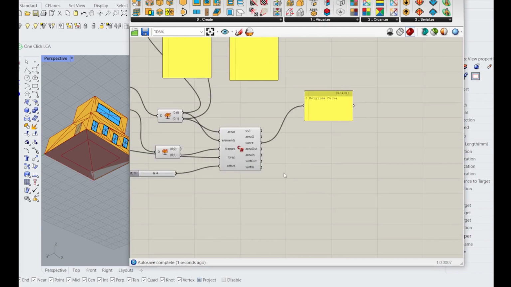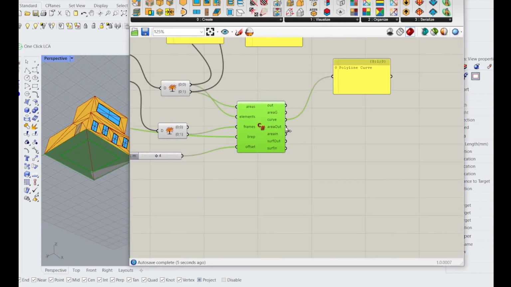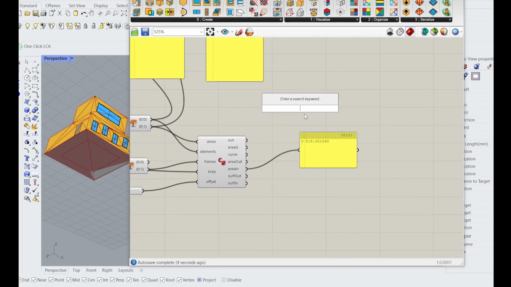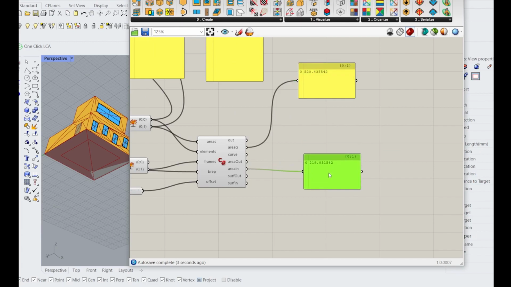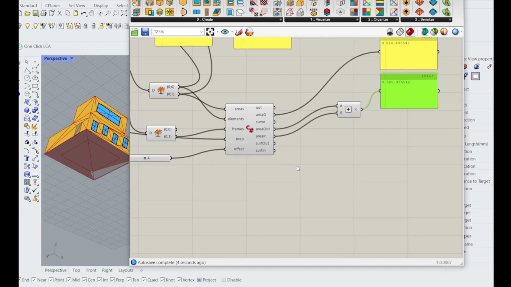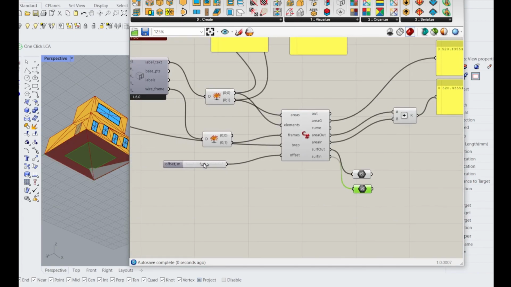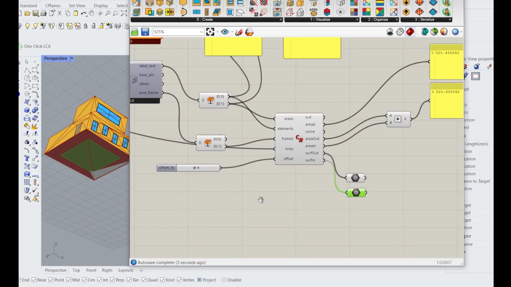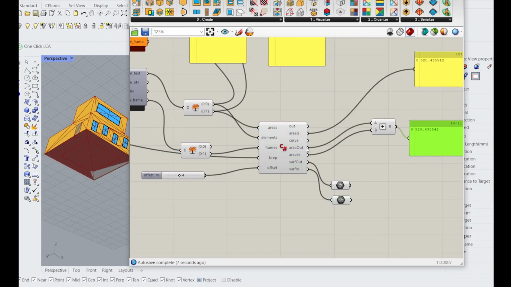Let's see what we have. Okay, so area out is some area, this is some area. Let's take a look at the whole and make an addition of the in and out area. Yes, it gives the same number, and maybe some geometry output for the surfaces. This is the one green, this is the other, and as we're changing this, the surfaces and the areas are also changing.